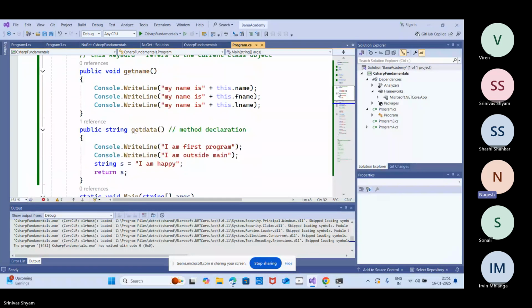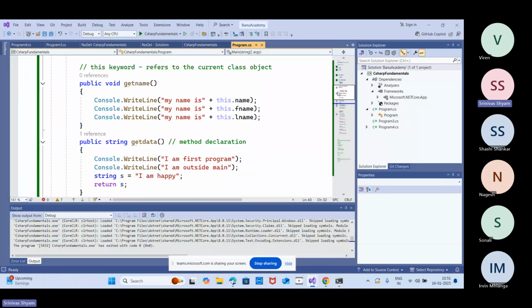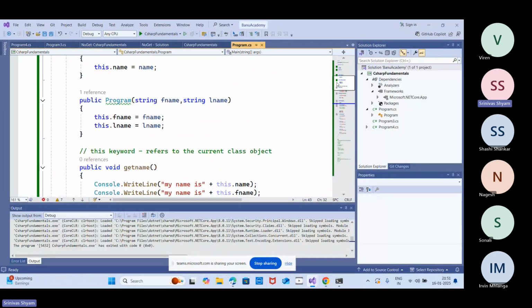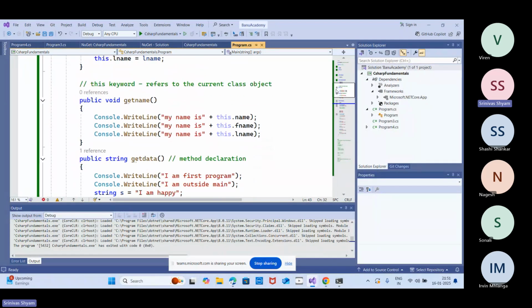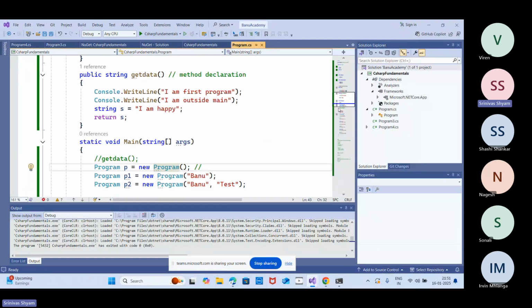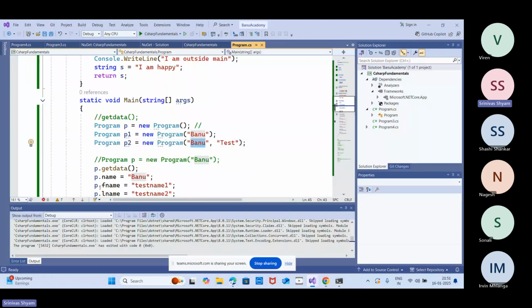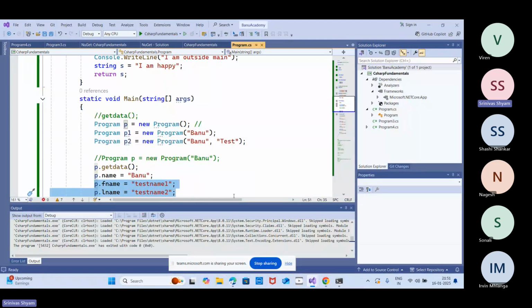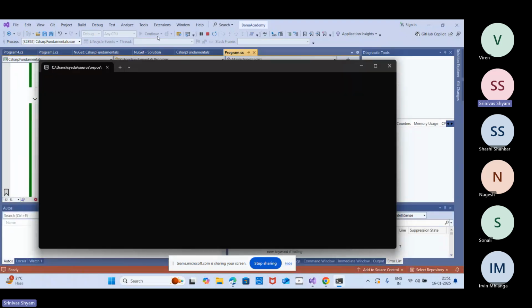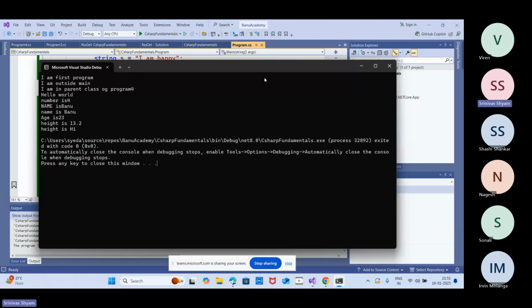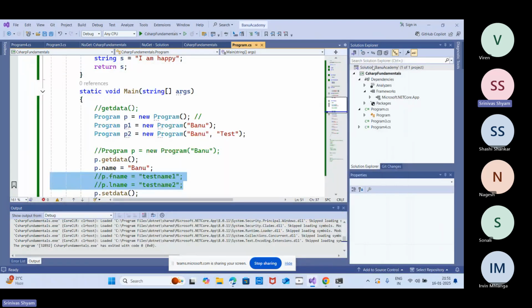I think in one method we pass two strings, right? Exactly, I'm trying to get that. First name, last name. I'm going to give a constructor here, Banu test, and here itself I'm passing Banu. I don't want these particular lines, so Control K U. Let me execute once. Name is Banu. I just want to demonstrate that first name, last name constructor.